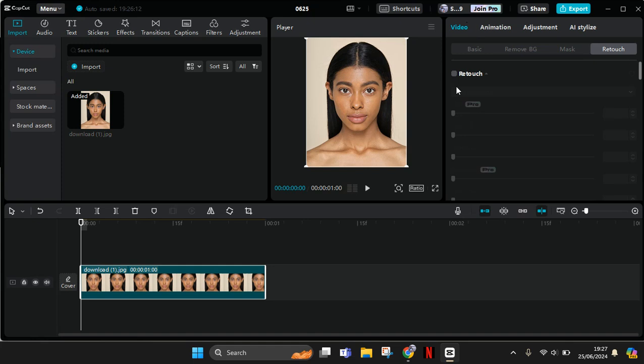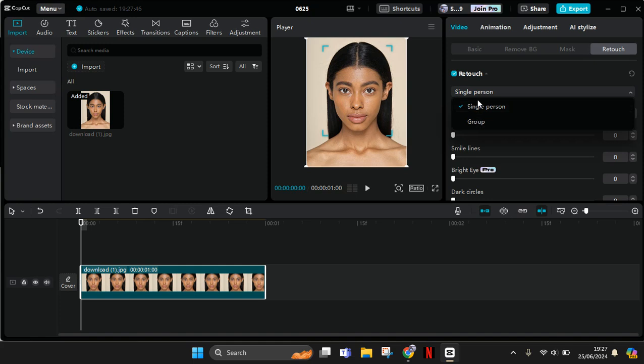Okay, so enable the retouch first. Click on this box right here, this little box, and you can see this. If you have more than one person in the video or photo you can choose group, but since I only have this one person I'm going to use the single person.